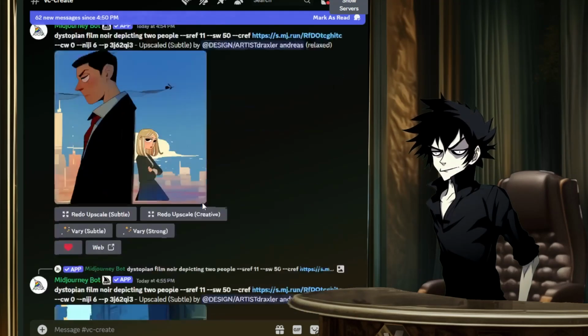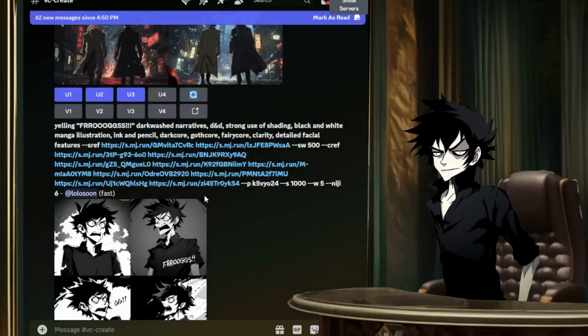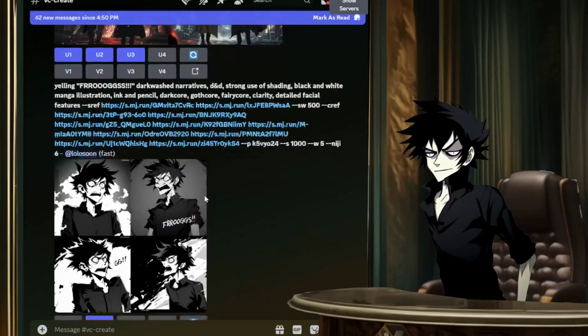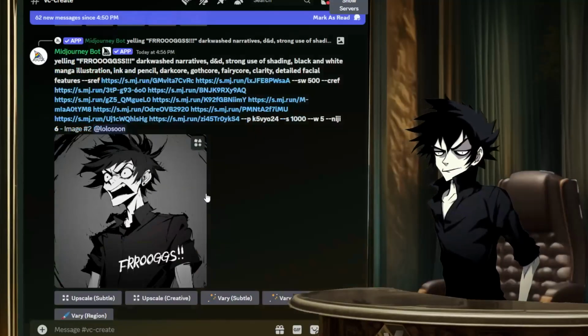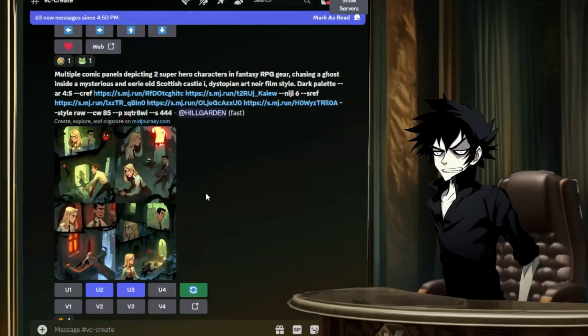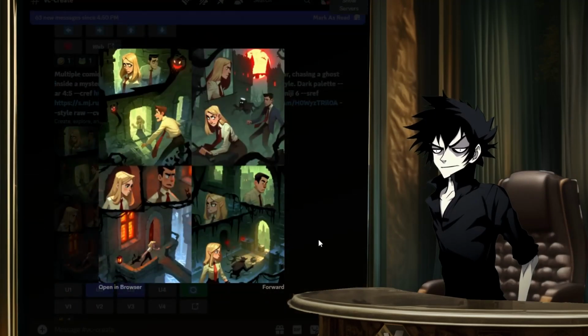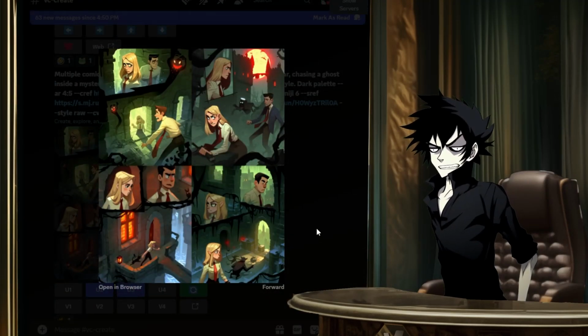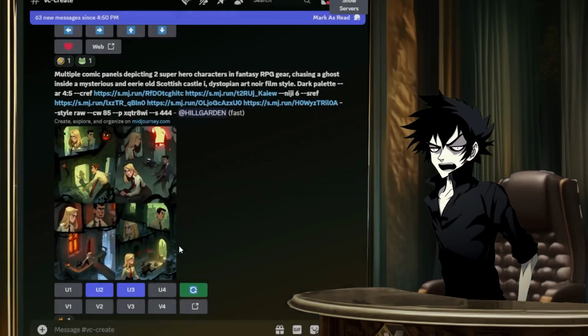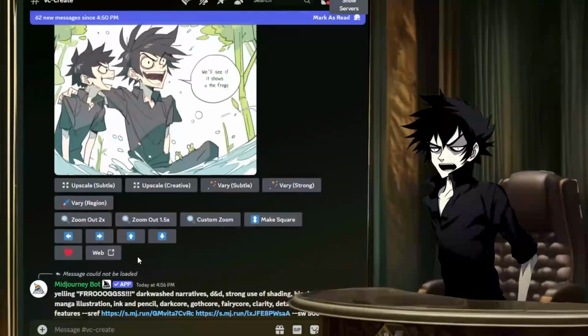I love some of these dinner shots. The thing is that if you guys decide to expand on these panels, you really want to make sure that you hone in and in-paint the designs to match your characters the best you can. What is Hillgarden doing here? He's got a whole horror thing going on. That's awesome. I really like that third one. That is just amazing.